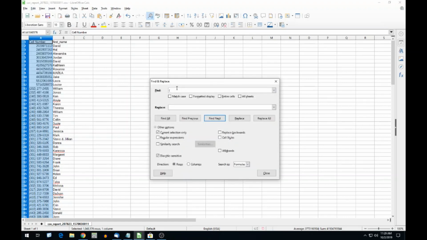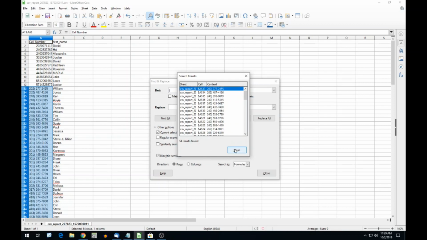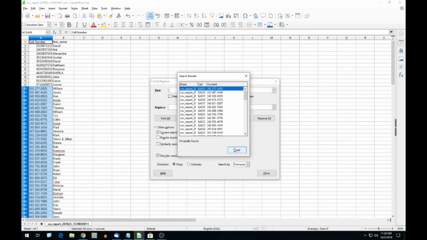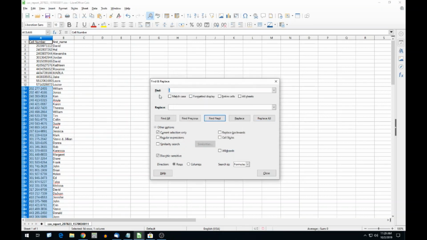So find and replace. We're going to get rid of the open parentheses and replace it with nothing. So we select open parentheses, replace with nothing, replace all. You can see they're all gone. Now we'll get rid of the closed parentheses. We're going to get rid of all formatting in the numbers column. And we just got rid of that.